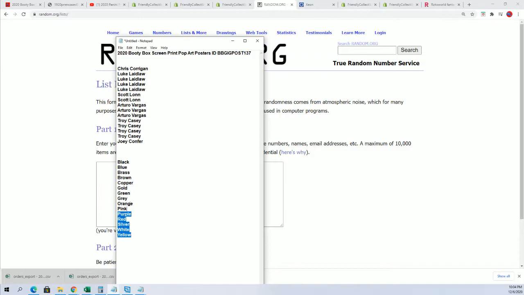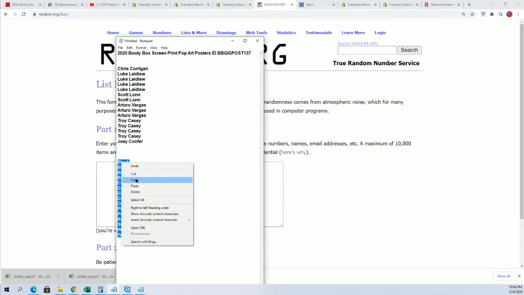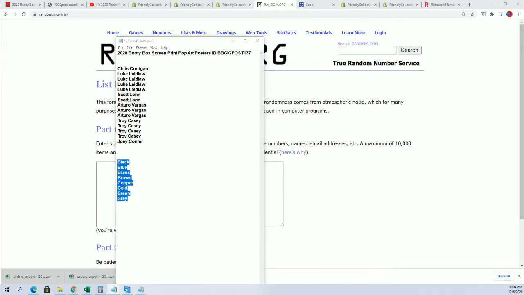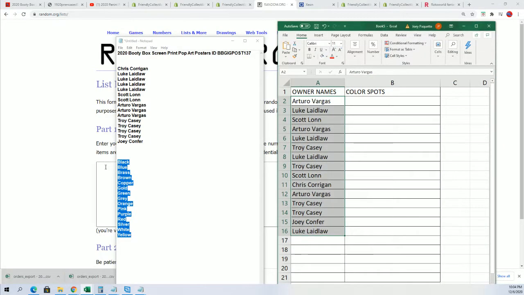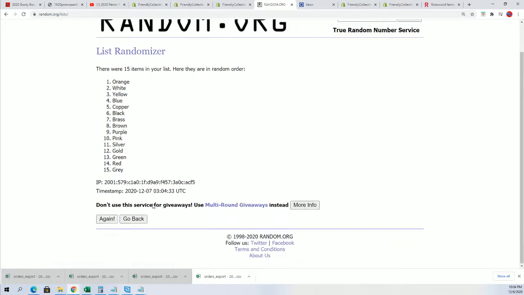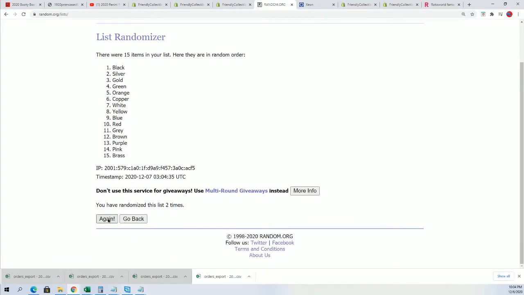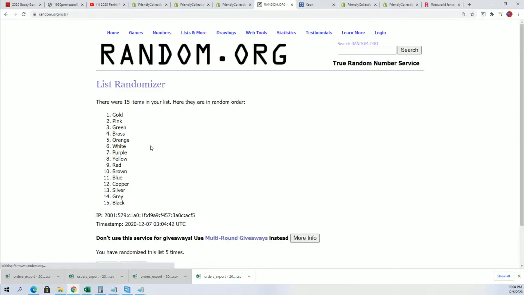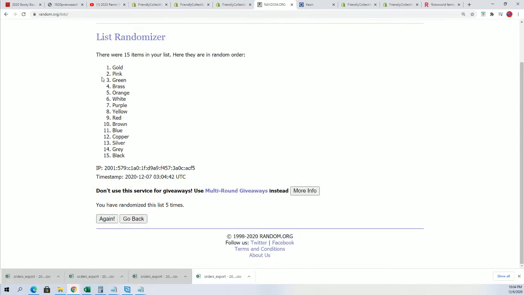All right, so now we're going to do a random to see who is getting which color spot. Seven times through. And we're going to be matching up. The person that wins in the box break and hits is the person who's going to be having the matching color with what is printed in the envelope.